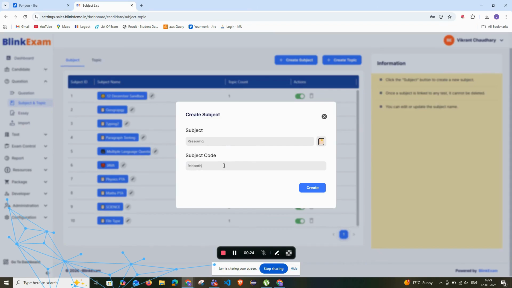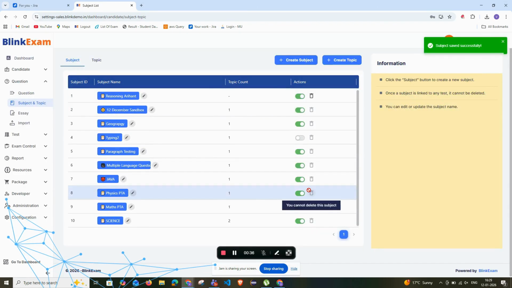Step 4. View the subject list. The newly added subject appears in the list. You can see all existing subjects in one place.